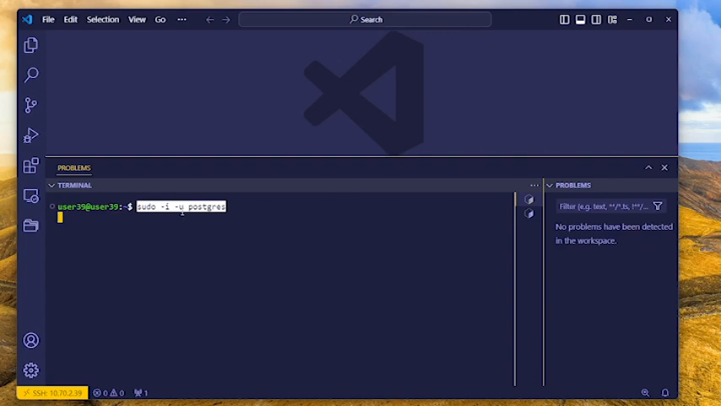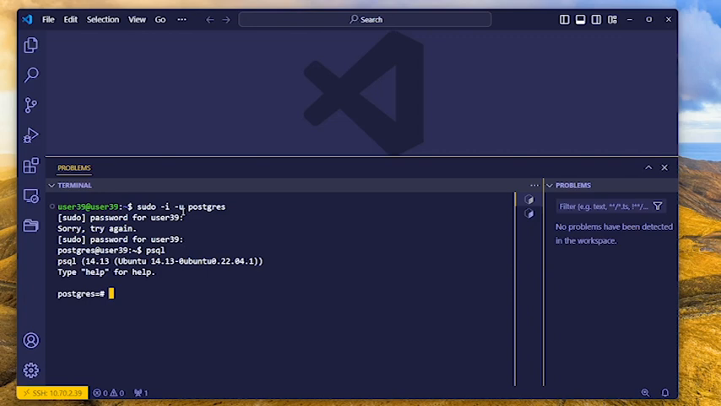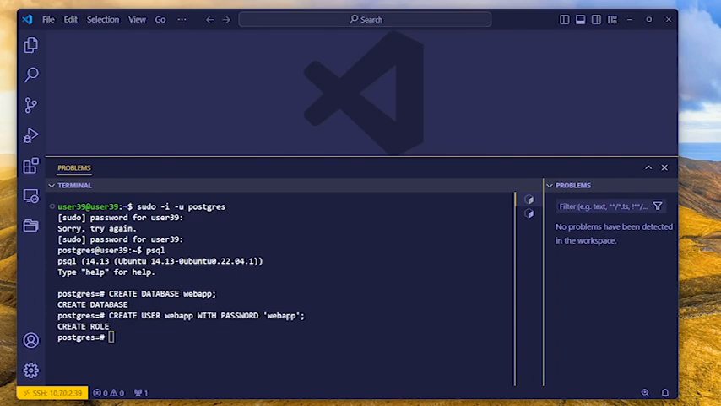Access Postgres from root by typing sudo -i -u postgres. Create database webapp. Create user webapp with password webapp. Grant all privileges to webapp. Then exit and exit.